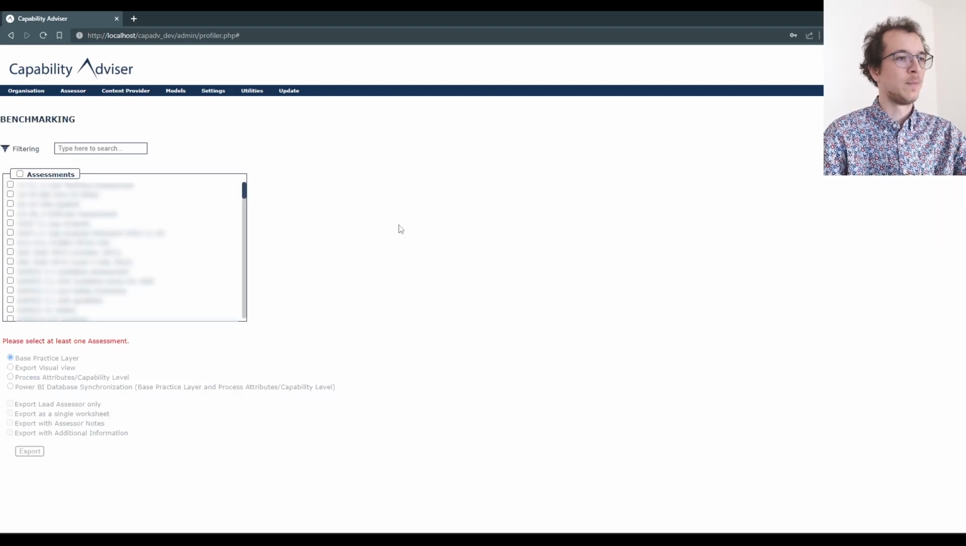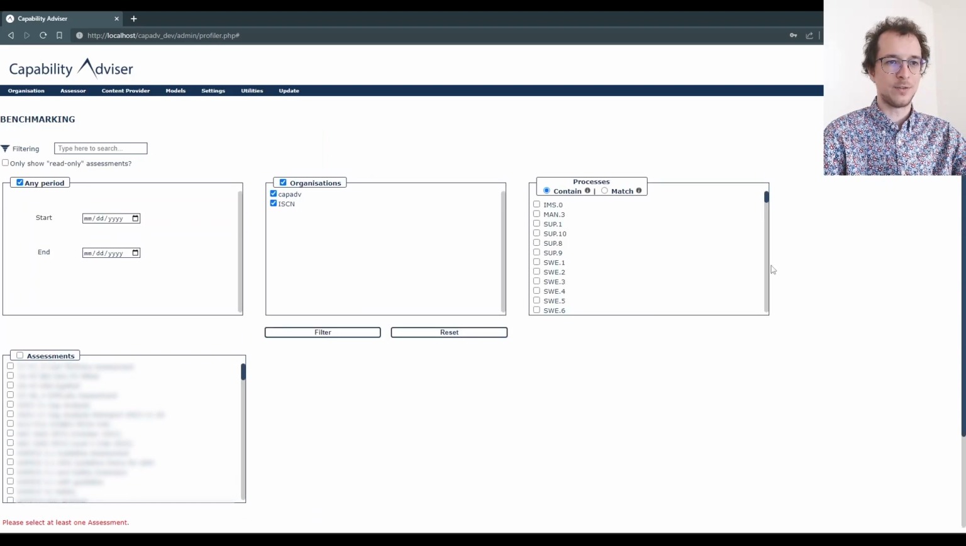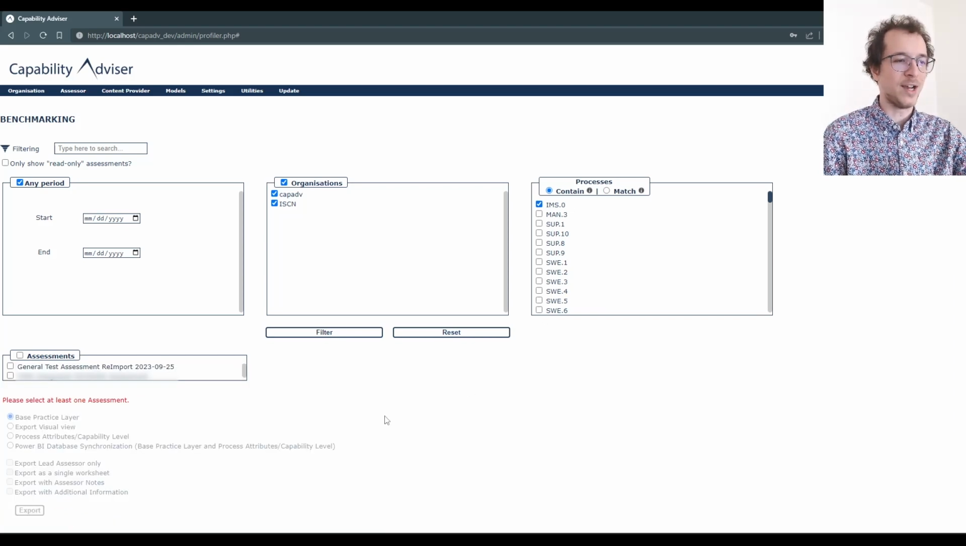Again, with the changes to PAMs comes a change to benchmarking, or more specifically, the filtering of the benchmark view. If you go to benchmarking, I can now filter by process, and there are 2 options. I can choose contain the process. So I go IMS 0. This is an innovation assessment model, and it contains this IMS 0 process. I click filter, and now I find all the innovation assessments within my system.